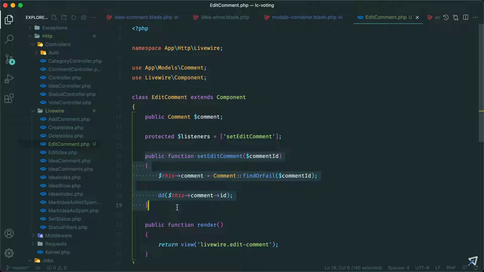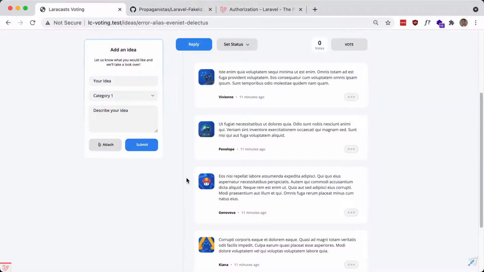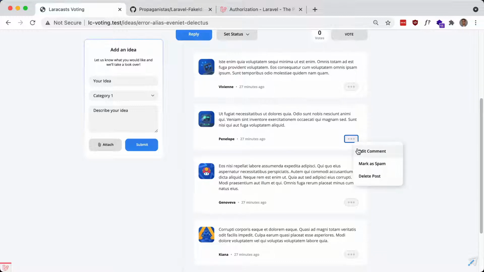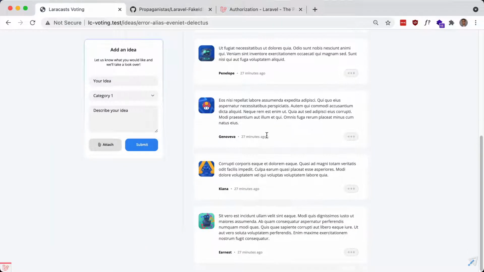So let's see if this works. I think I have everything hooked up. And it's just dying and dumping the comment if it found it here, depending on what the user clicked. So let's try this out. Let's refresh. And let's try this one. Okay, so it does work. So this is comment 492, 493, and it looks like it works. Cool.